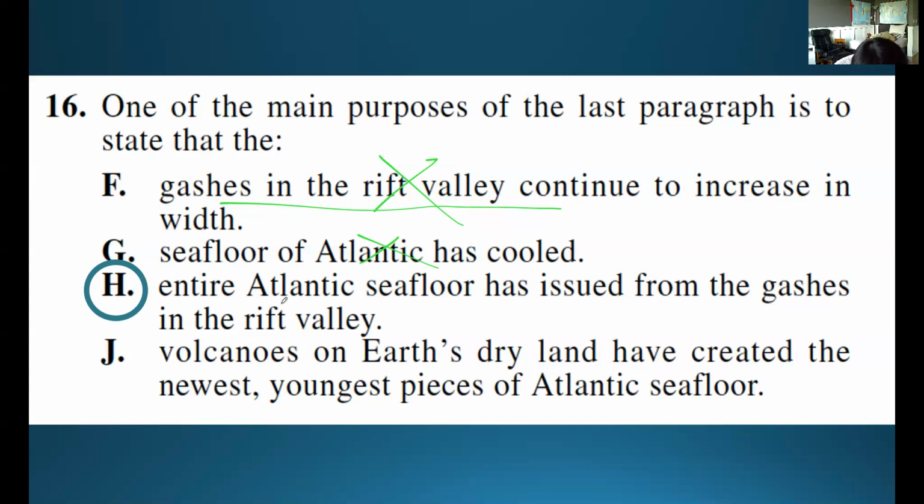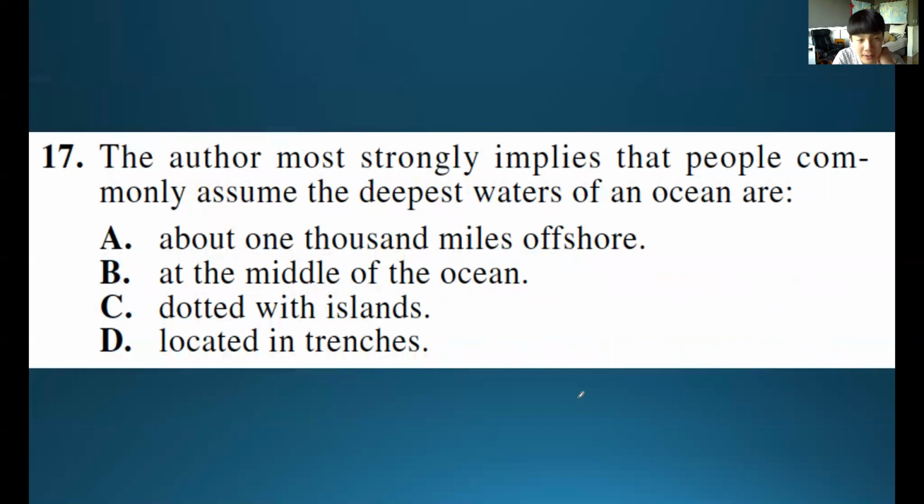So it's saying, well, Earth is, everything, like all of the land on the seafloor has issued from these gases, right? It's inferring that. If you read the paragraph, it's saying, well, the seafloor is getting wider and wider because of why? Well, because there is land inching out from these gases and filling up the seafloor, right? That's the correct answer. Volcanoes on Earth's dry land? No, we're talking about the ocean floor. That's not right. There are some answers you can rule out immediately.